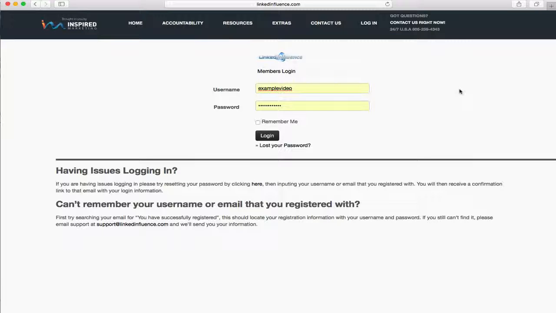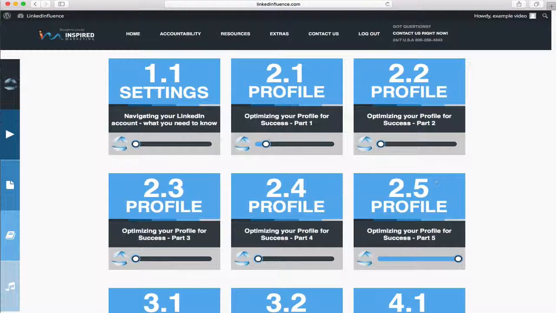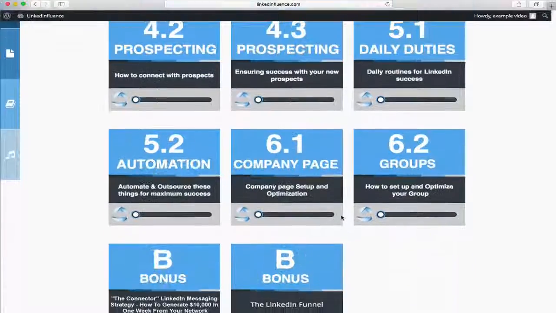So if you go to linkedinfluence.com/member, you'll see the login here. You enter your credentials and hit login, and you're in. So this is the training here. All of these tiles here represent each different module.